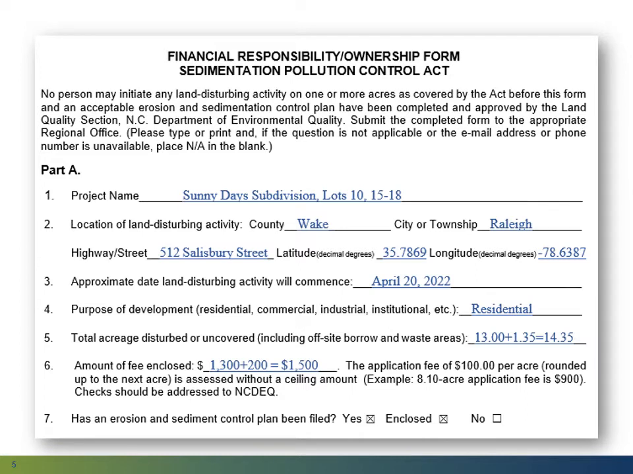Item 6, we need to calculate the fee. We charge $100 per acre, rounded up to the next whole acre. If you are submitting a revised plan which will increase acreage, list the fee you previously paid plus the amount for the additional acreage and show the total.